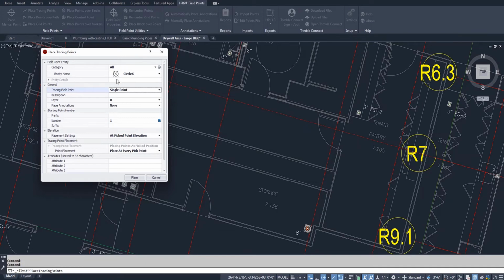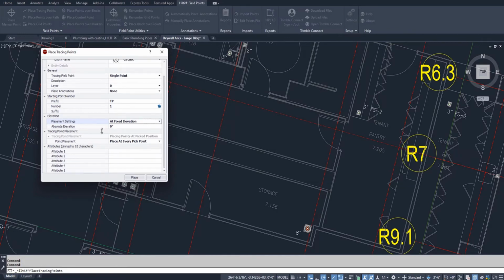So right now I have my point being a circle. Right now I'm placing a single point. We'll go over the other options later if you need to. But right now I'm placing a single point. I'll go ahead and make this TP for tracing point and set my elevation at 0, as I almost always do. Now the other option down here when you place a tracing point is to choose your point placement.